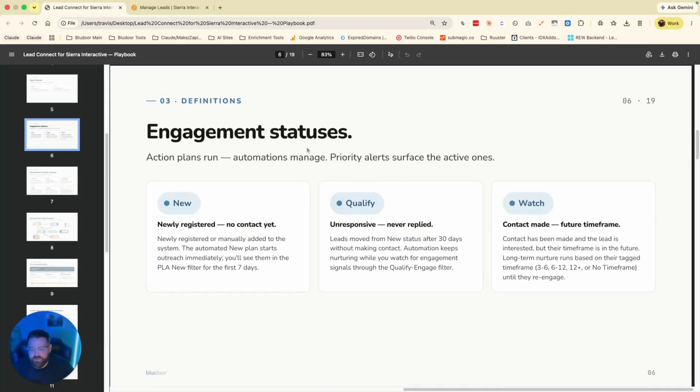Engagement statuses. So new, qualify, and watch. All right, new leads. These are brand new leads in the system. No contact made yet, whether they registered on the website, third-party lead source, you manually added them. They're brand new, and we have not communicated with them yet, right? We prioritize them in our 30-day priority follow-up window with our PLA new filter and our new connect filter.